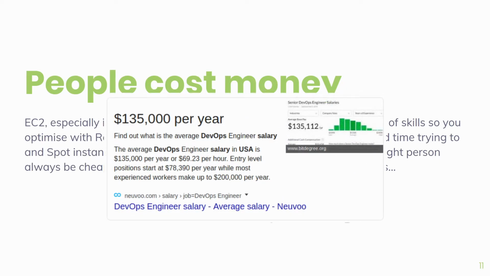This is just an example of the average DevOps engineer salary. This is something I grabbed, I think, 2 weeks ago, that the average DevOps engineer in the US is $135,000 a month. Obviously, this is regional. This is average in the US. The average in the UK and in South Africa would be different.